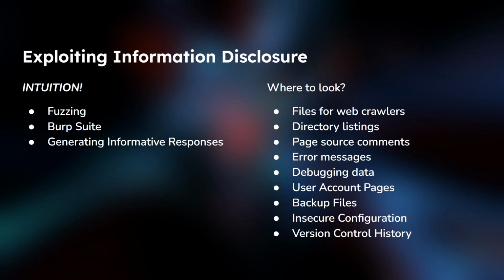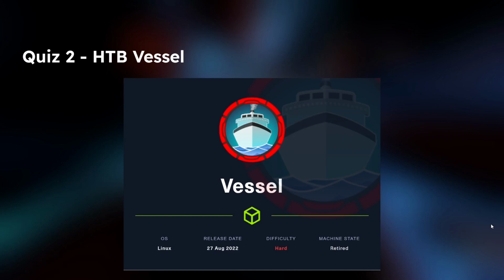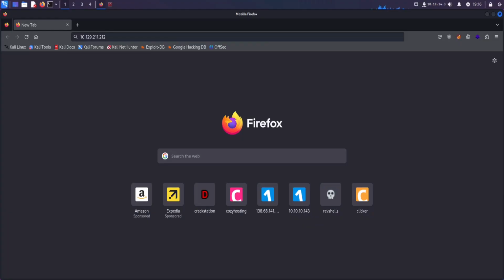But without any further ado, let's go ahead and hop into some of our quizzes. We're going to have the first one, which is Hack the Box Cache, and then the second one is going to be Vessel. So we'll talk about both of those, and then we'll come back here and go over the prevention strategies. All right, so I've got the Hack the Box machine called Cache booted up here.